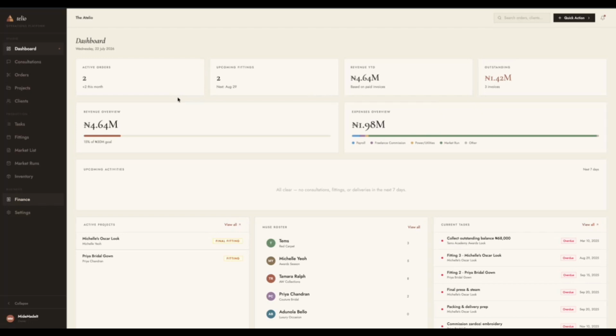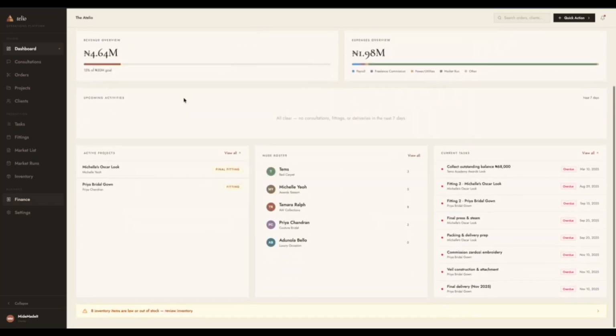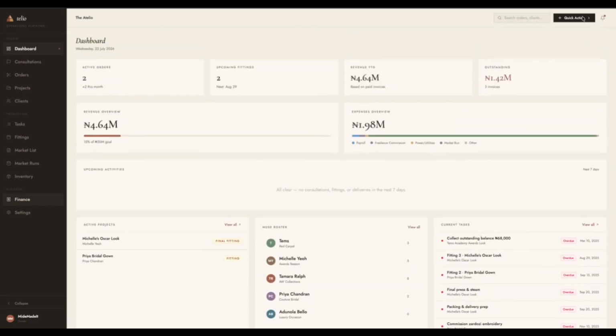What you can see on your screen is the dashboard that shows you a bird's eye view of all the key information, including active orders, upcoming fittings, and an overview of the revenue and current time, and of course, if you have inventory that is low or out of stock. You can also perform quick actions: new consultations, new deliveries, add a new client, and track a new expense.